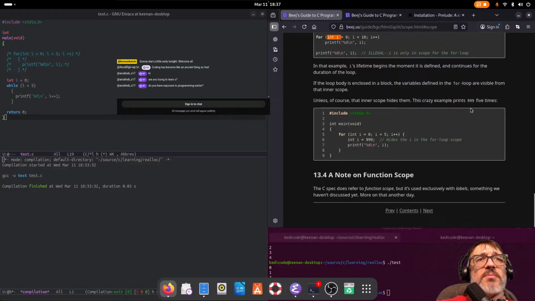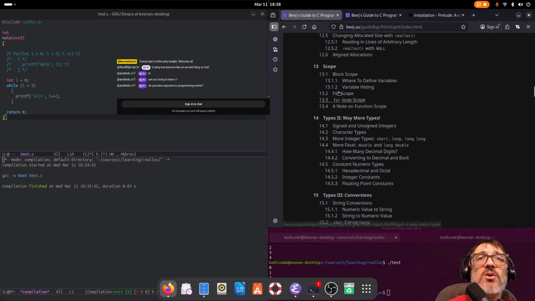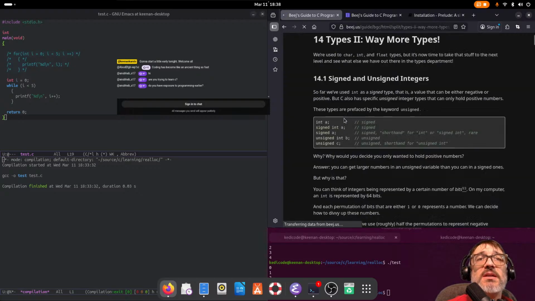Unless, of course, that inner scope hides them. This crazy example prints 99 5 times. For i, int i equals 99, hide the i in the for, print i. Yeah, so it hits the 99. Now, a note on function scope. The C spec does not refer to function scope, but it's used exclusively with labels, something we haven't discussed yet. More on that another day. Okay, so that was 13. Now we could go to 14.